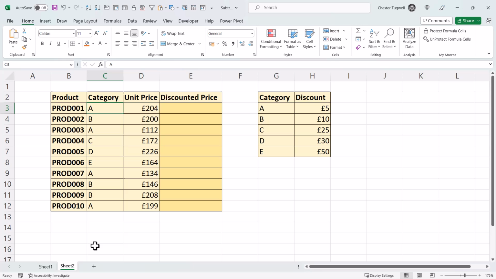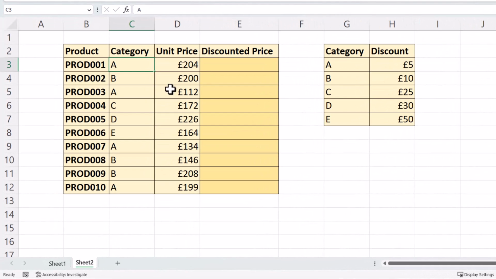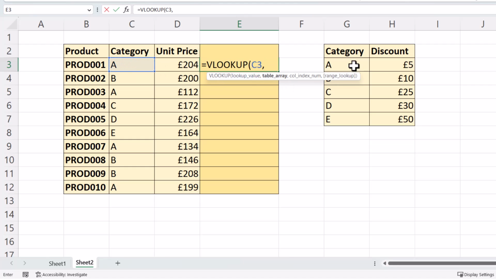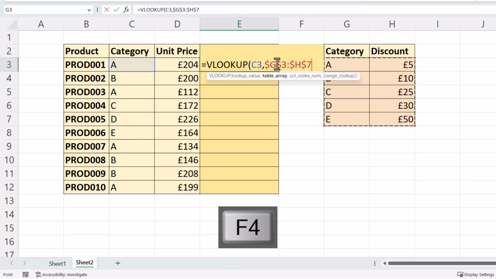So let's look at the second example. Here, I want to discount these prices by these amounts according to the category of the product. Now, for this, I'd use a VLOOKUP, although you could use an XLOOKUP. I'm looking up this value here, comma, in this table array, which I need to lock. And again, I'm using F4 on my keyboard to do that. If F4 doesn't work for you, just type the dollars in as you see them there.